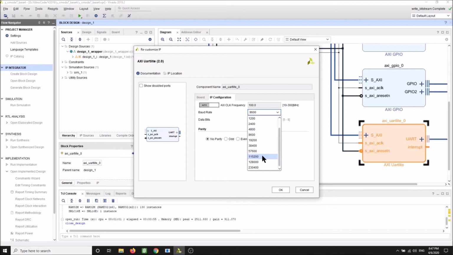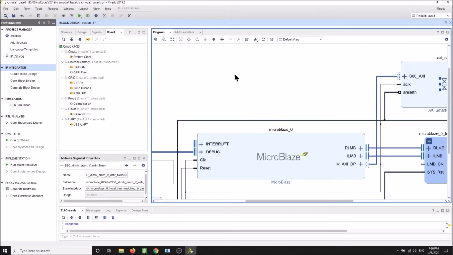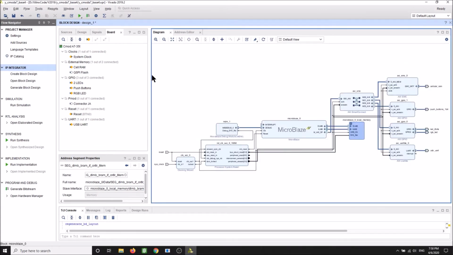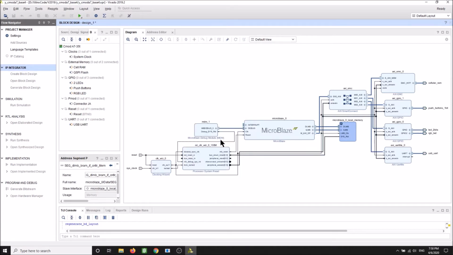We can only go up to a certain speed. You see that the maximum here is 230,000. If you want to go over that to, let's say, 400,000 baud, we need to increase the clock to 200 megahertz. Right now, let's use just 115200, and OK. Right click, regenerate layout. Right click again, validate design.